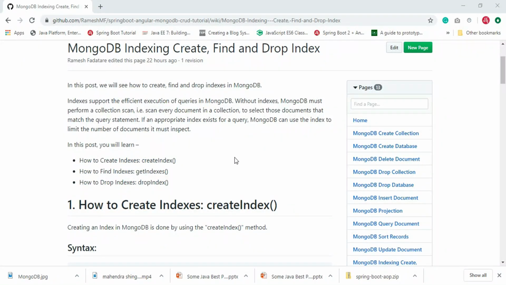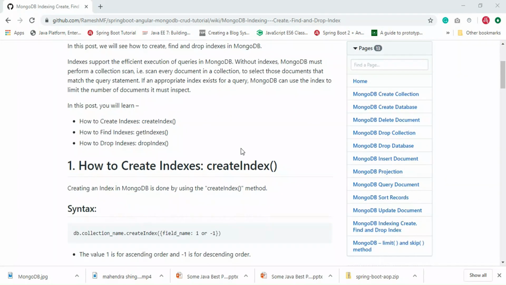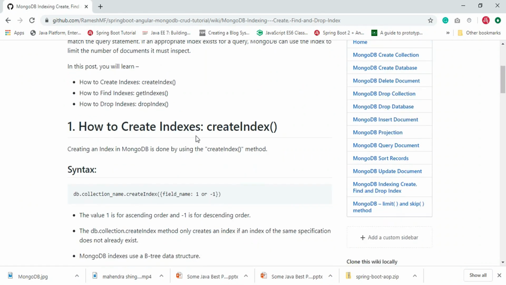Hey guys, welcome back to the MongoDB tutorial. So in this video we will learn how to create, find and drop indexes in MongoDB. MongoDB uses indexes to perform queries in a faster and more efficient way. Alright, so in this video we will learn how to create indexes using the createIndex method, how to find indexes using the getIndexes method, and how to drop indexes using the dropIndex method. Alright, so we'll see these three methods with an example.